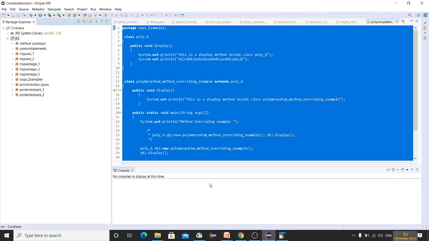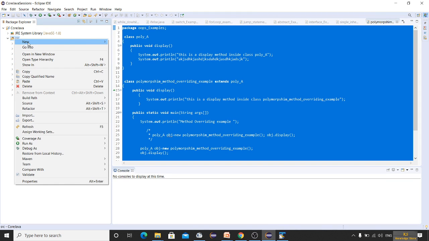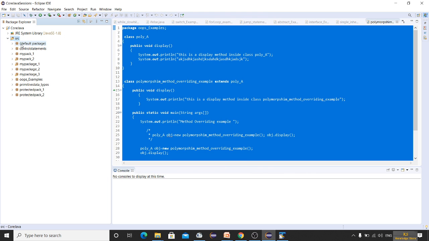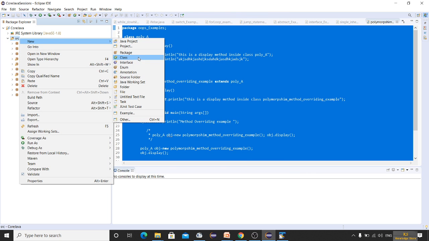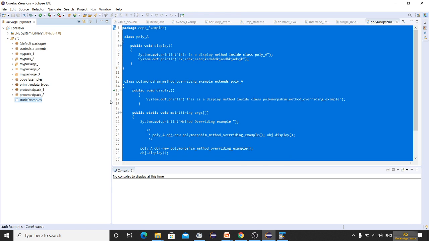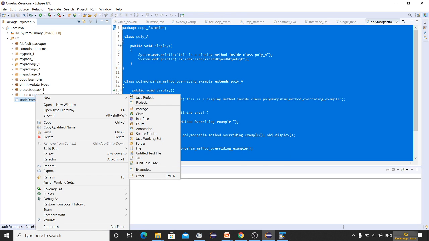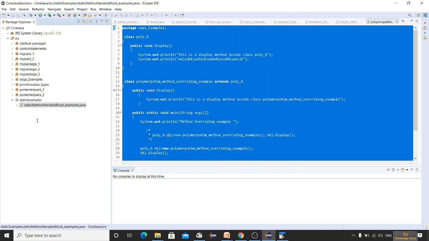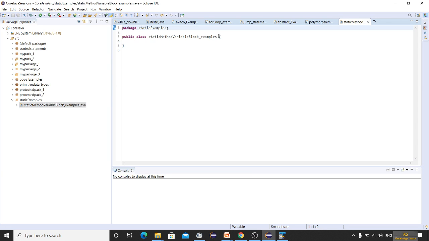Now let me switch to Eclipse and give you a small demo on this. I'm going to create a new package, static examples. Then I'm going to create a new class, static method variable block examples. I'm just putting the name so that you can easily grab it.